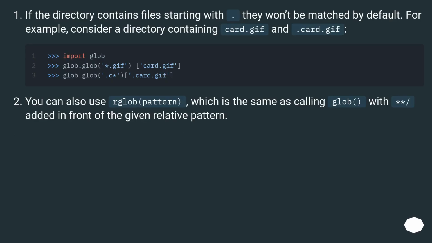If the directory contains files starting with a dot, they won't be matched by default. For example, consider a directory containing card.gif and .card.gif. You can also use rglob(pattern), which is the same as calling glob with **/ added in front of the given relative pattern.